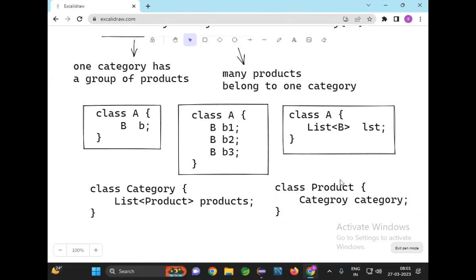What can I say now? For example, I created product 1, and for product 1, I am setting a category object. I have created a second product object, product 2, and for that also I am setting the same category object. For product 3, I am also setting the same category object. Nothing but many products belong to one category.